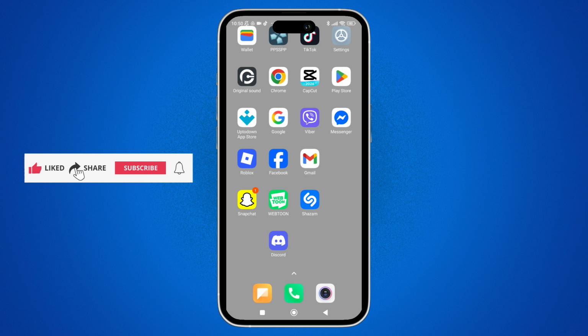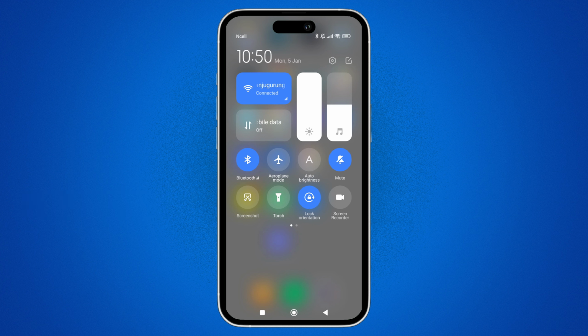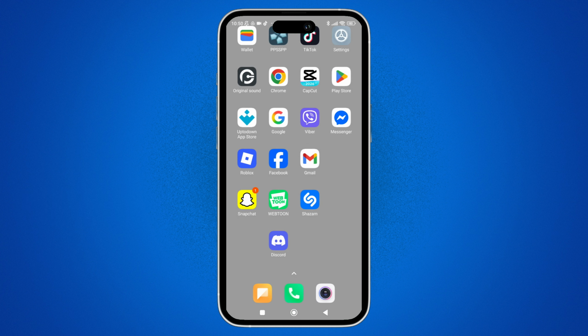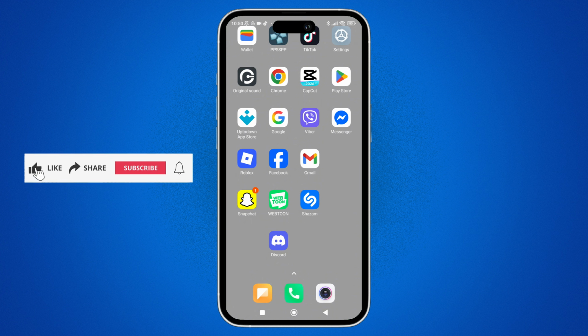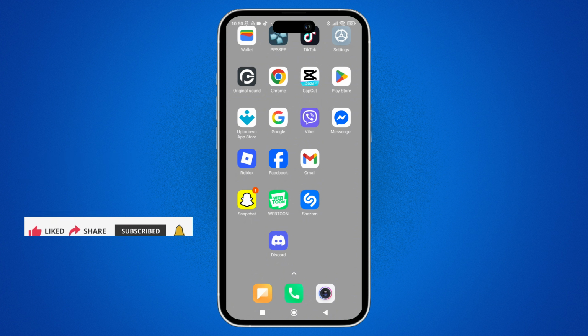Let's start with step 1, that is to check the internet connection. You can always switch between Wi-Fi and mobile data if you're having internet issues, or you can even turn airplane mode on and off to check if the network is stable or not, because weak internet is the most common cause for not receiving calls. And with that, moving forward to step 2, that is to allow call and notification permissions.